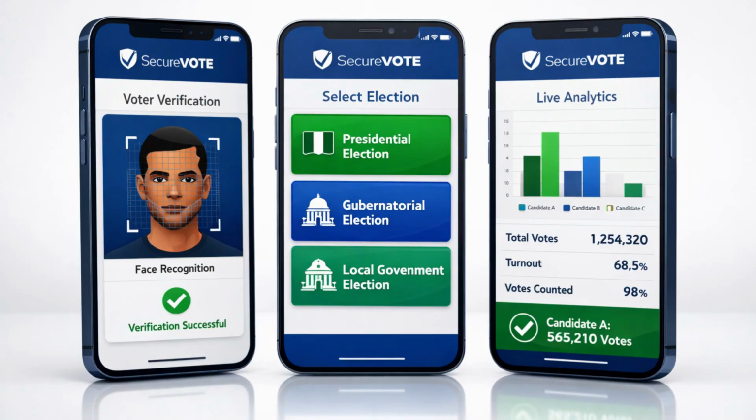Now, let us look at the app user interface, what the voter actually sees. We designed 5 major screens. The authentication screen is where the voter enters their phone number and OTP to prove they are registered voters. The election screen lets them choose between the presidential, gubernatorial, or local elections. The manifesto screen shows the candidate's profile and party information so voters can be informed of their choice.